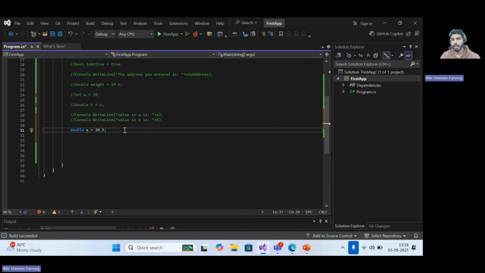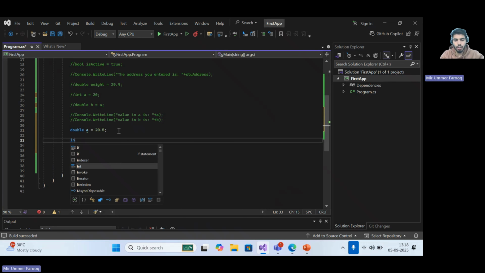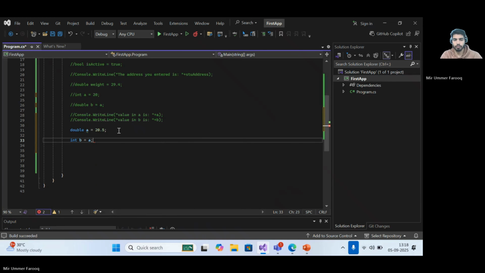Now we have a double type value, and we want to store this value in an integer type, and you will get an error. Why are we getting this error? Because an integer cannot store a double type value, but a double type can store an integer type value. That's why here the compiler does the implicit type conversion, and here it does not, because an integer cannot store a double or floating type value.